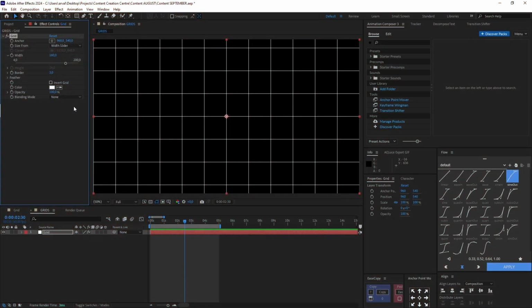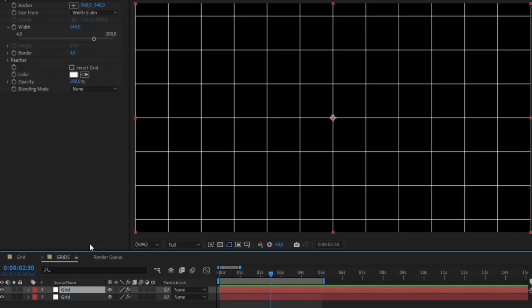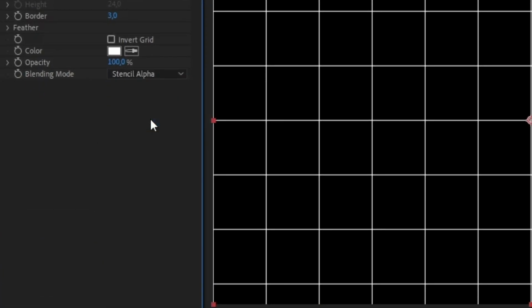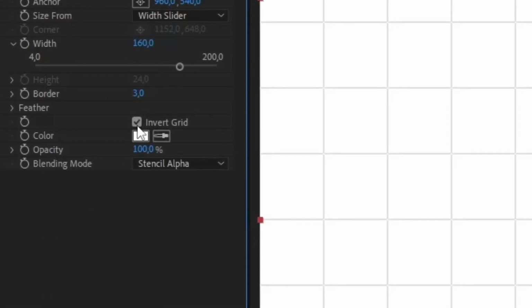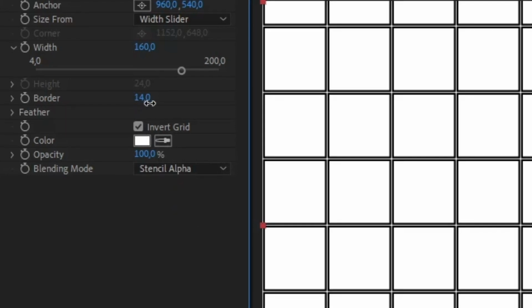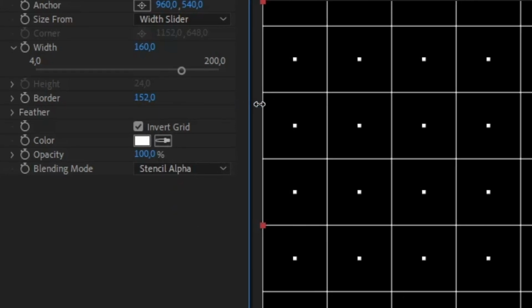And the last one is this dotted grid. So use regular grid for this one, duplicate it and change the blending mode to stencil alpha. Now press this button which says invert grid. Now play around with border so it looks like there's dots everywhere. Now follow me along, this is a bit complicated.